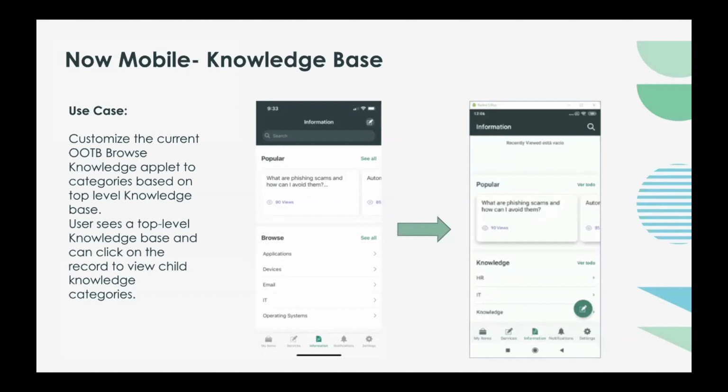So the goal today is to categorize knowledge into different knowledge bases, which would allow users to see HR knowledge, IT knowledge, and any other knowledge base that they have set up. That's the first use case that we'll do today.